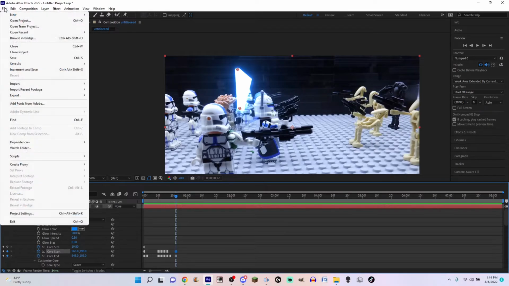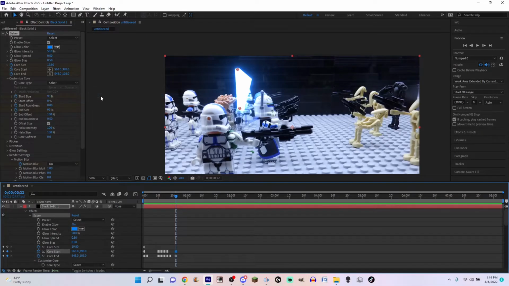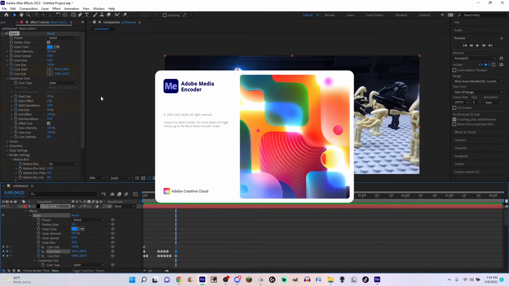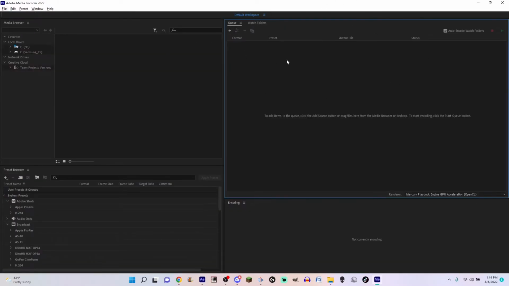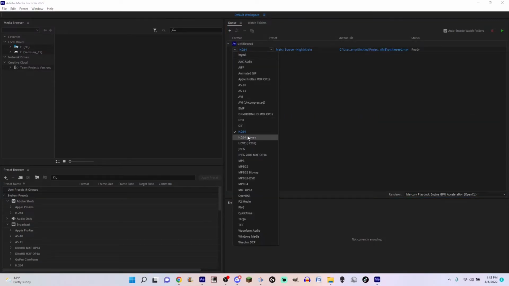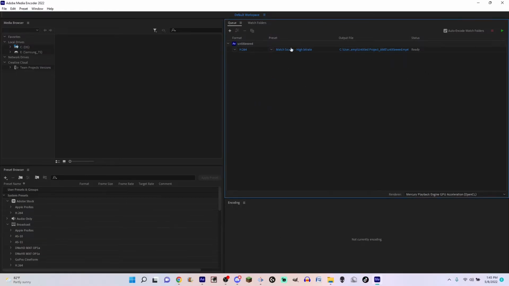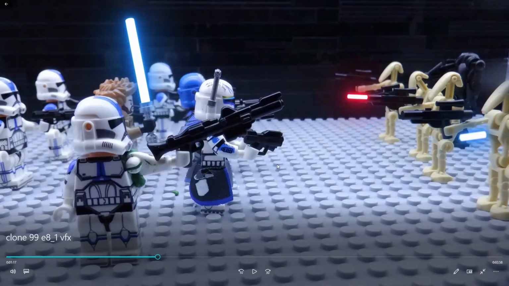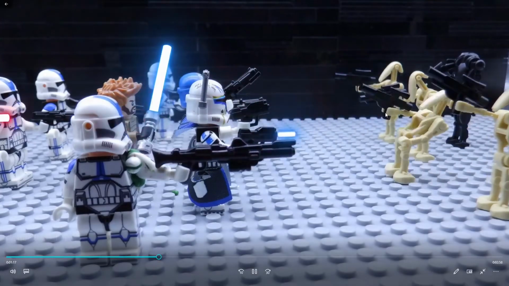So once you have finished with your scene, if you don't know how to render it, what you need to do is go File, Export, Add to Media Encoder Queue, let that load, and usually it takes a second to pop up in there. Alright, so there it is. So you're going to want to have it set to H.264, which is the highest quality that this will render in, and then match source, and just name it whatever you want it to be, and then you can render it by hitting this play button right here. And your final product should end up looking something like this.